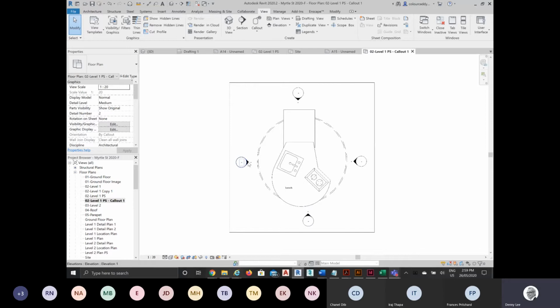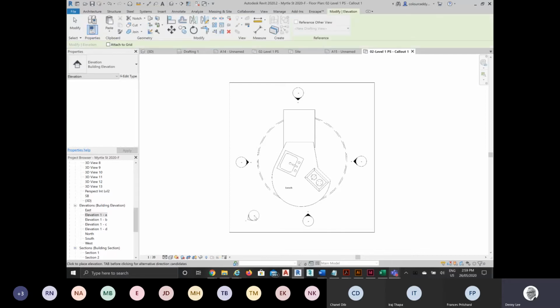So I'll go now to one of them. If you're wondering how they're named, just have a look in your project browser and you'll see it'll usually give them names like this, elevation 1. So if I was to make another elevation, I'll just do that. All right, just put it anywhere. So that will be elevation 2, the new one.